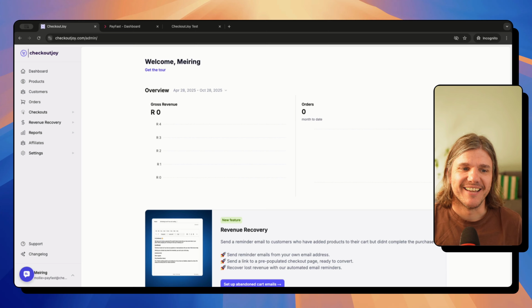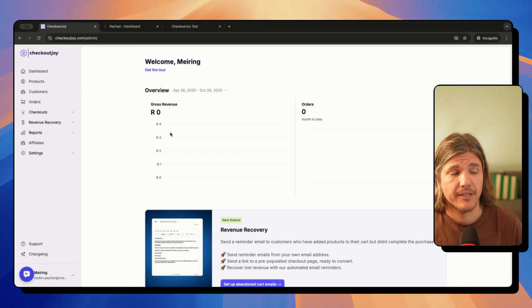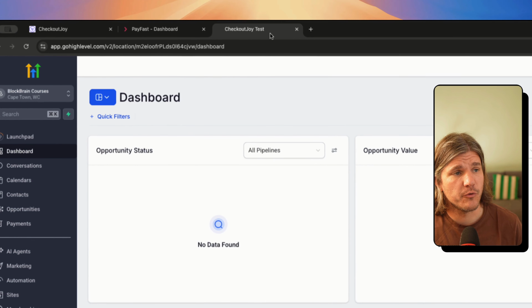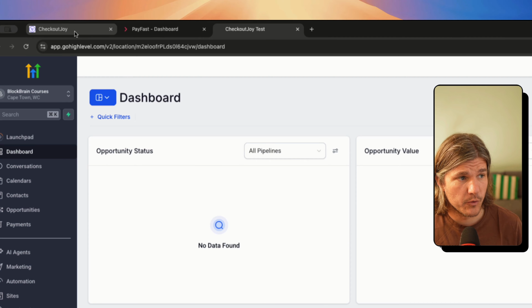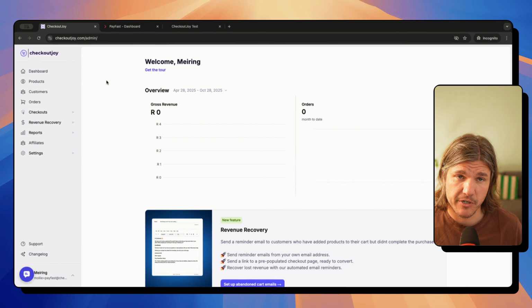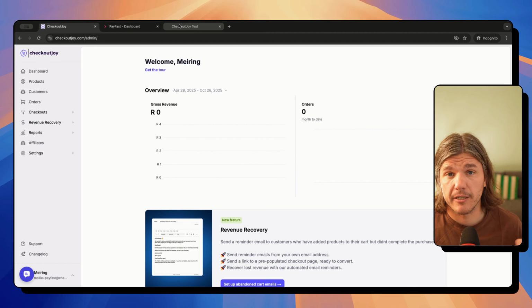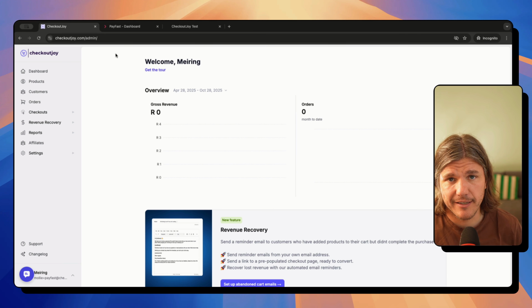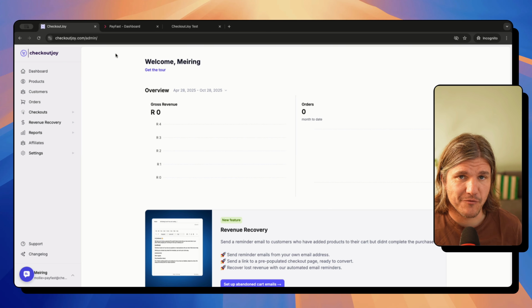Let's go. So I'm logged into my CheckoutJoy account. This is a fresh, brand new account. I'm also logged into PayFast, and I'm also logged into my HighLevel account. So the three things we need to do is to connect PayFast to CheckoutJoy, firstly. Then we need to install the CheckoutJoy app on the HighLevel marketplace. And thirdly, we need to set up the product with the checkout that is linked to HighLevel. And then we're going to do a demo right at the end to see how everything fits together.